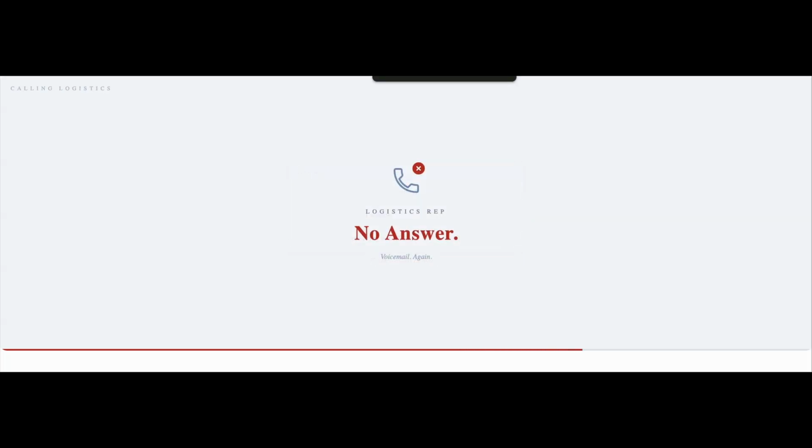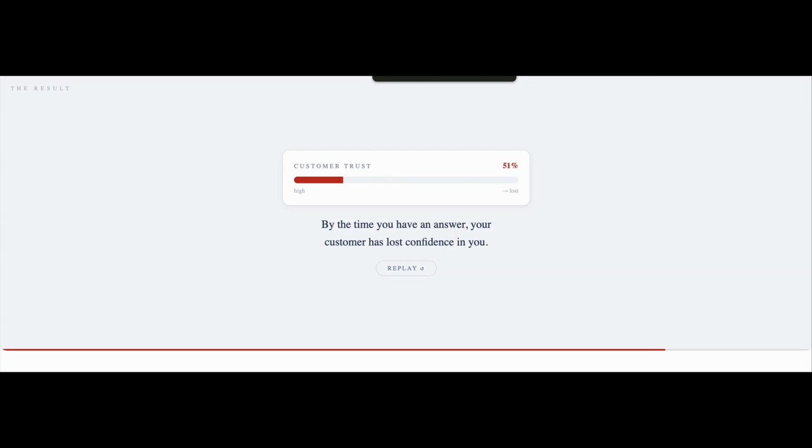That's the problem Unity Central solves. And it does it without replacing a single system you're already running.